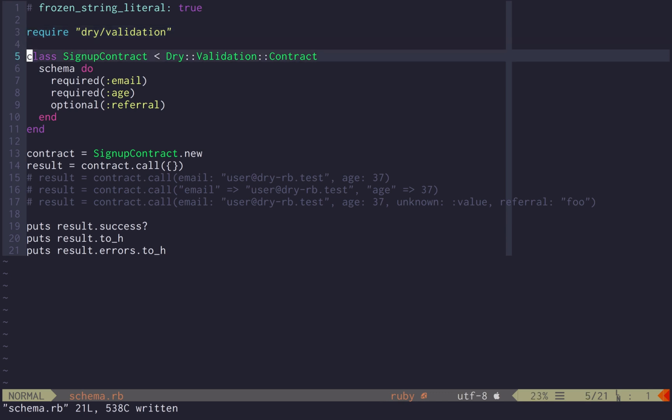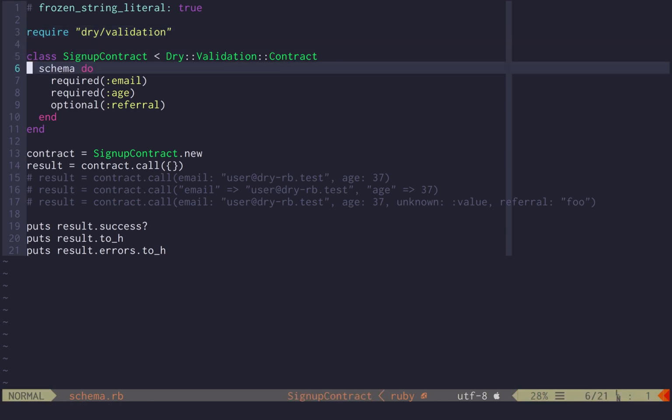For this example, here we have a signup contract. We use the schema DSL here. We will see the differences in a minute. We have two required attributes, that means mandatory attributes, and we have an optional one. We instantiate the contract and we can pass the incoming data to the call method as a hash.